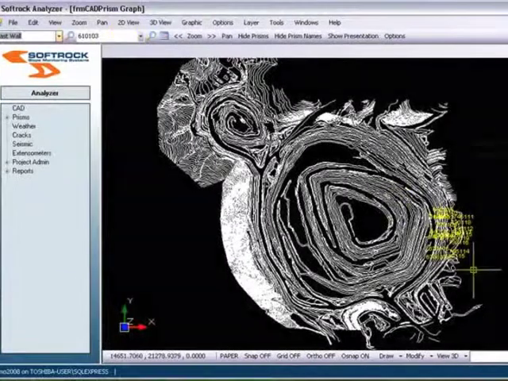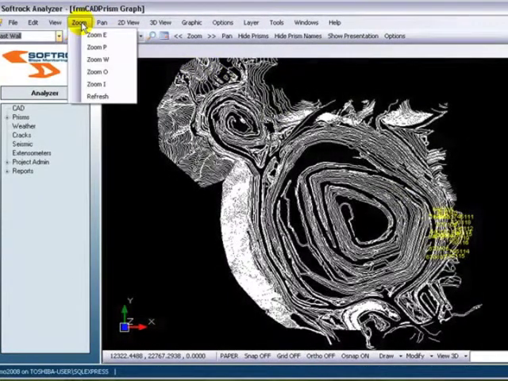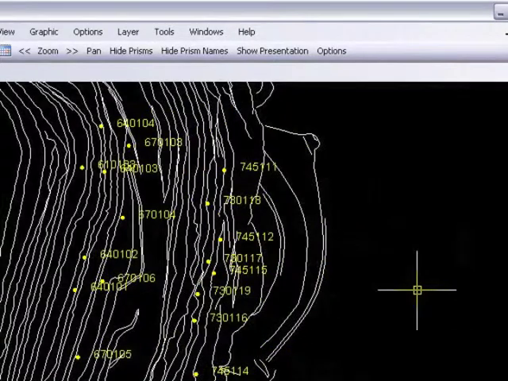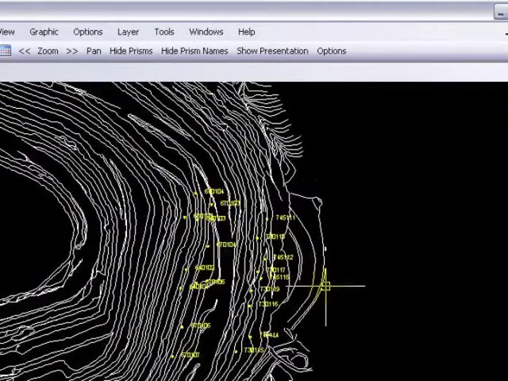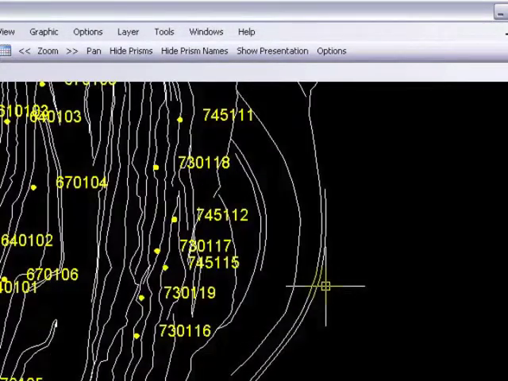We can zoom in on these in various ways. We can go to the zoom window and go zoom W, which is zoom window, and click on one corner and the other corner. We can also use the wheel on the mouse to zoom in and out as well.